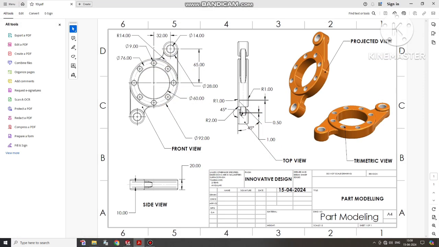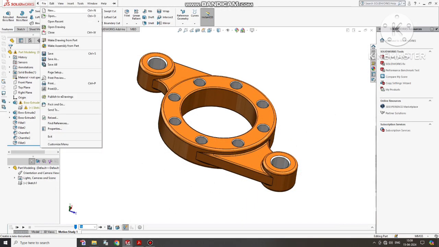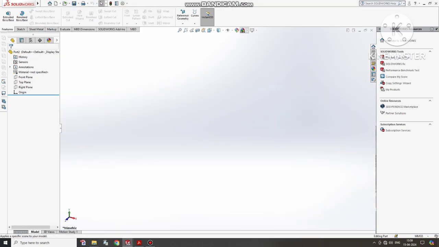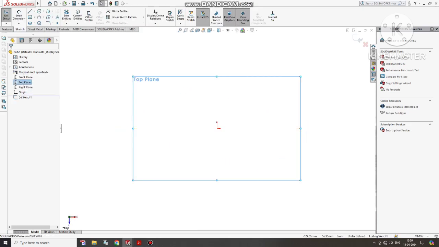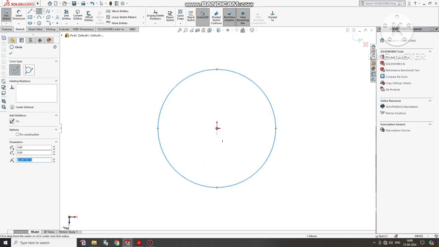So first we see the drawing. First we create three circles: first diameter 92, second one 76 and third one 60. Okay, so let's start the drawing. Go to the file, select new, select part. Now here we change the background to plain white. Here we will select top plane, right click, sketch normal, and here we create a circle.